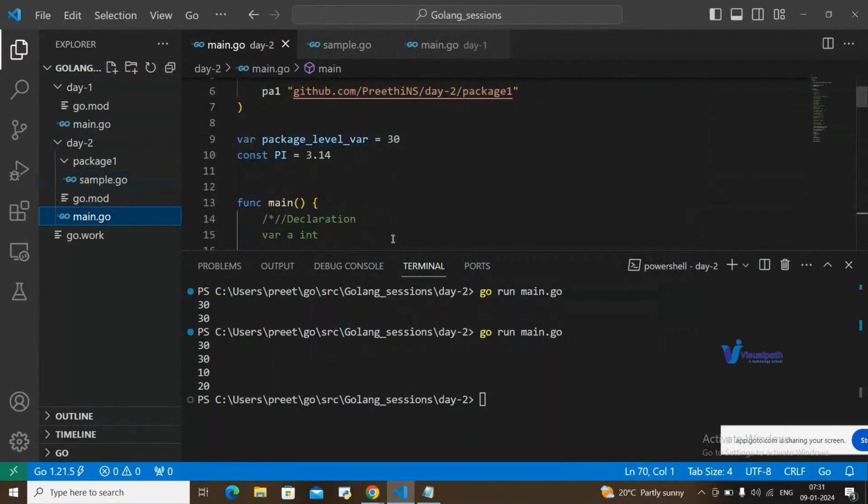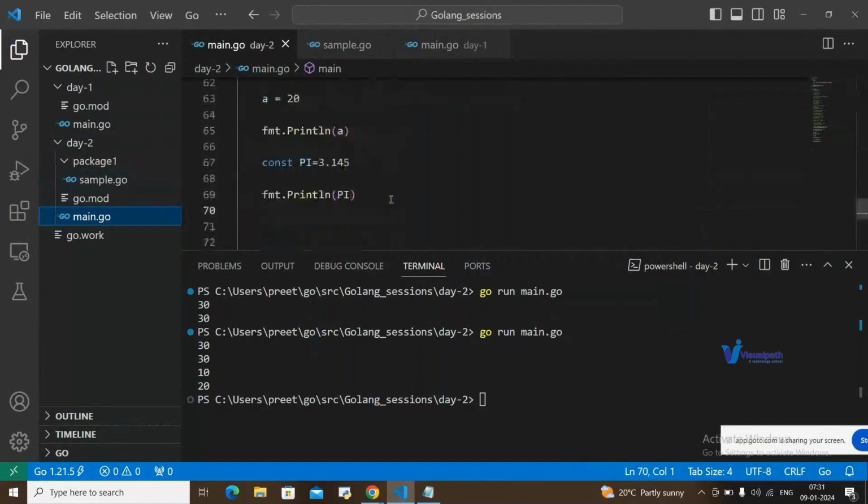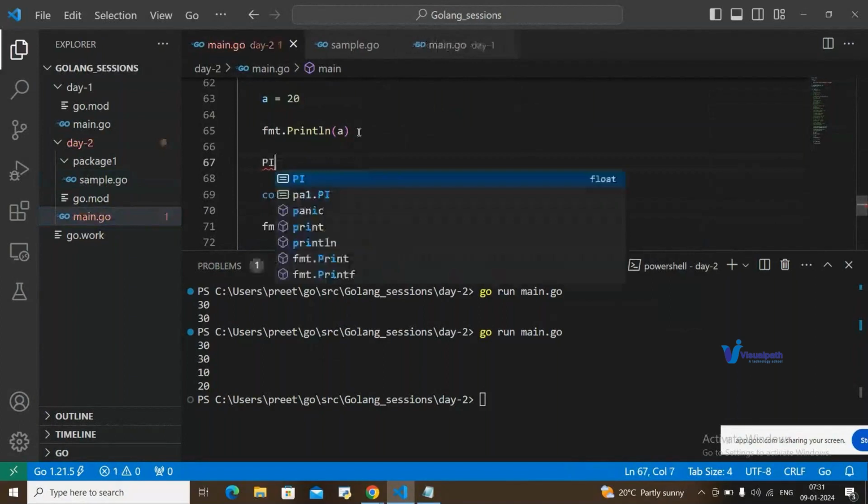So local scope has the highest priority. That's why even if you provide the constant pi that is holding the value 3.14 at the package level, still it is going to use the local scope, that is 3.145, when it tries to print out. But again, once I declared and initialized, I'm not changing it here. That is, here I'm not providing this syntax, that is 3.145.